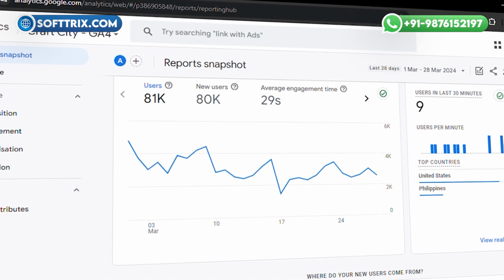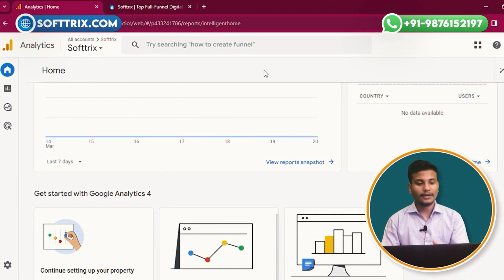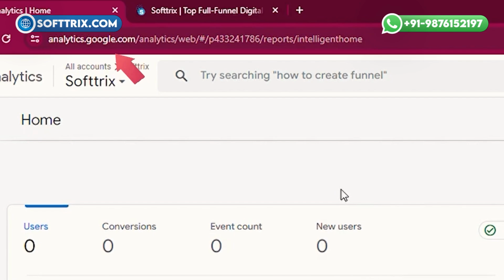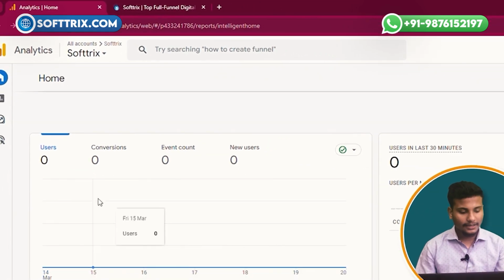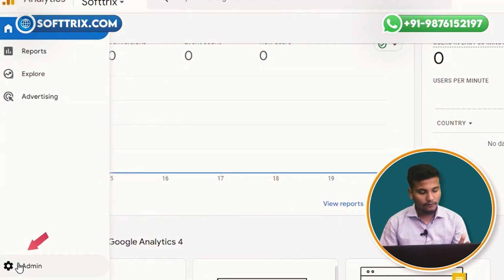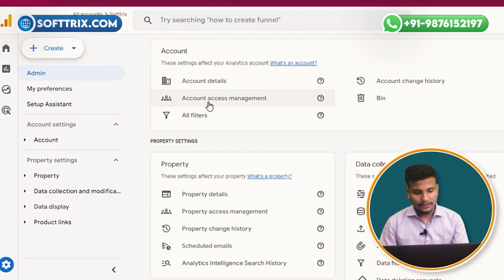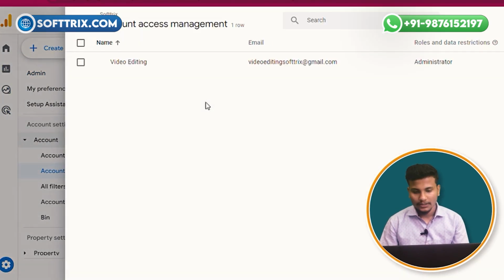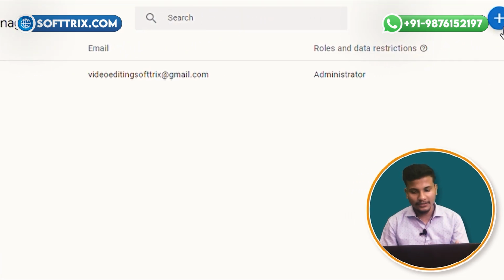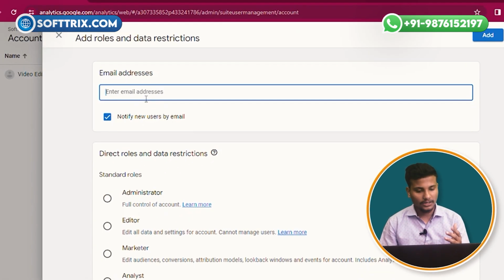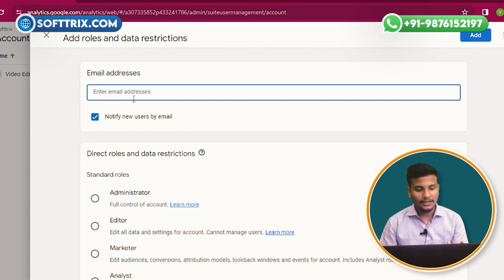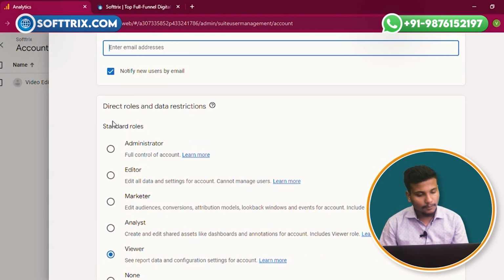So for granting the Google Analytics access, let's get into the screen again. Let's get into the Google Analytics dashboard again, that is analytics.google.com, and then click on the gear icon on the left hand side called Admin. Click on that. Then click on account access management. Here you can add other IDs like your team member ID or your agency ID, so that they can access the Google Analytics account, review it, or make changes to it. So you can grant them the permissions as required.